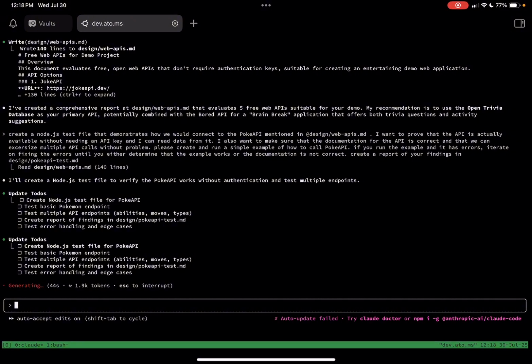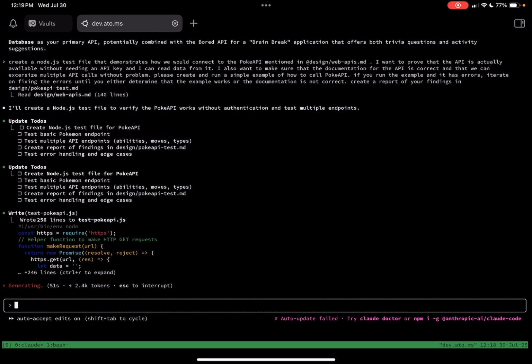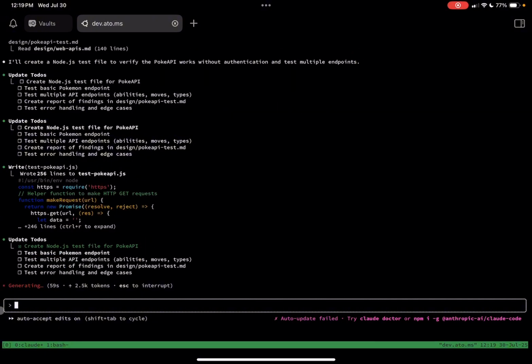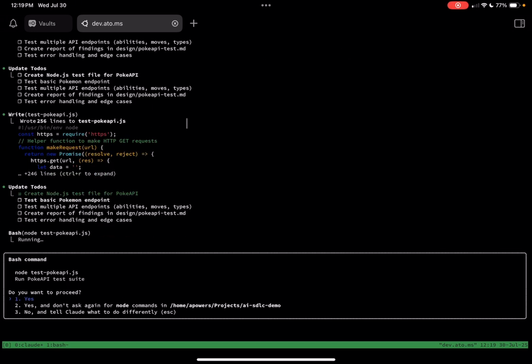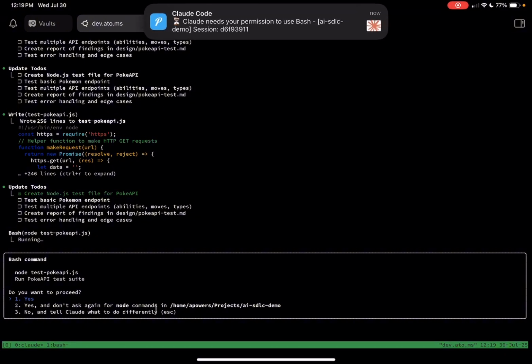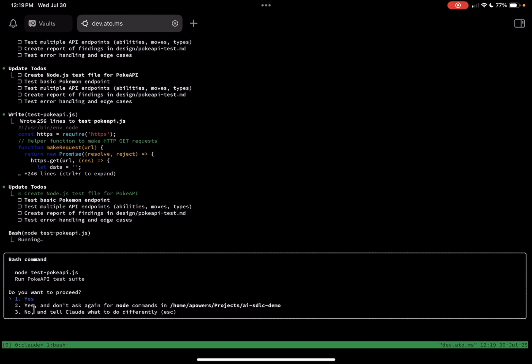So we'll let it run for a second here. It looks like it's going to go through and try the basic Pokemon endpoint. You'll notice that it creates its own to-do list. So it's structured out its own approach to how to actually solve this problem. It knows about abilities, moves, types, which are Pokemon-specific things that it's learned from the website now. It's testing error handling. All right, so here's our first real prompt for security purposes. You'll notice I got my little Pushover notification up there.